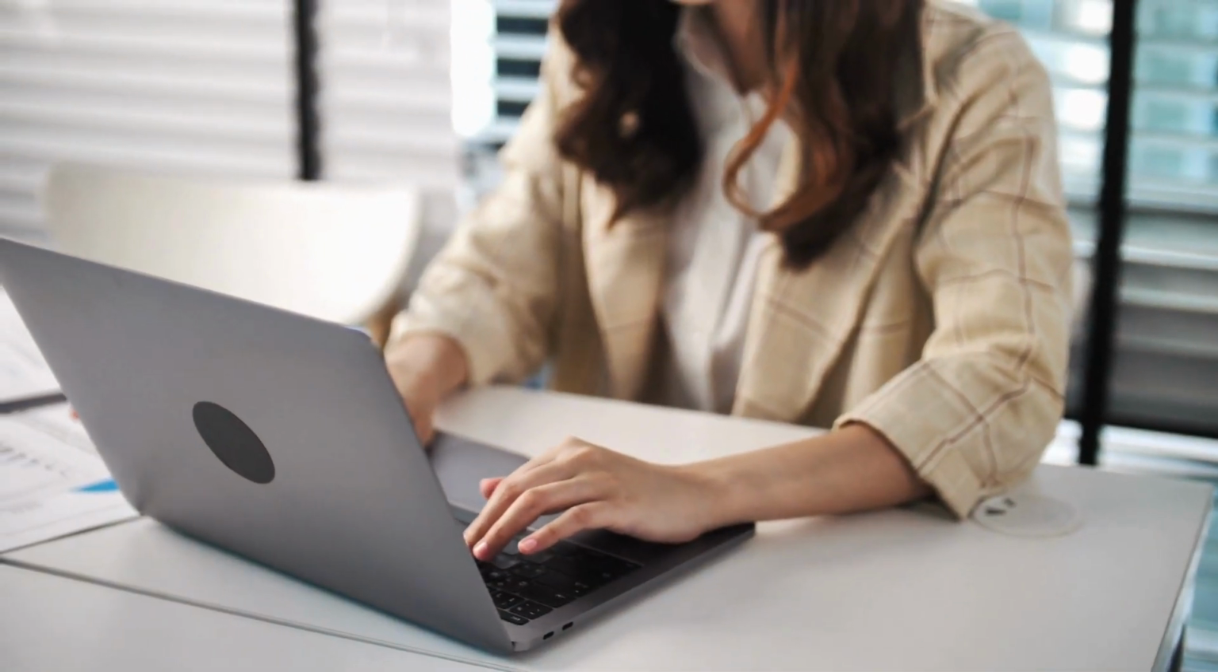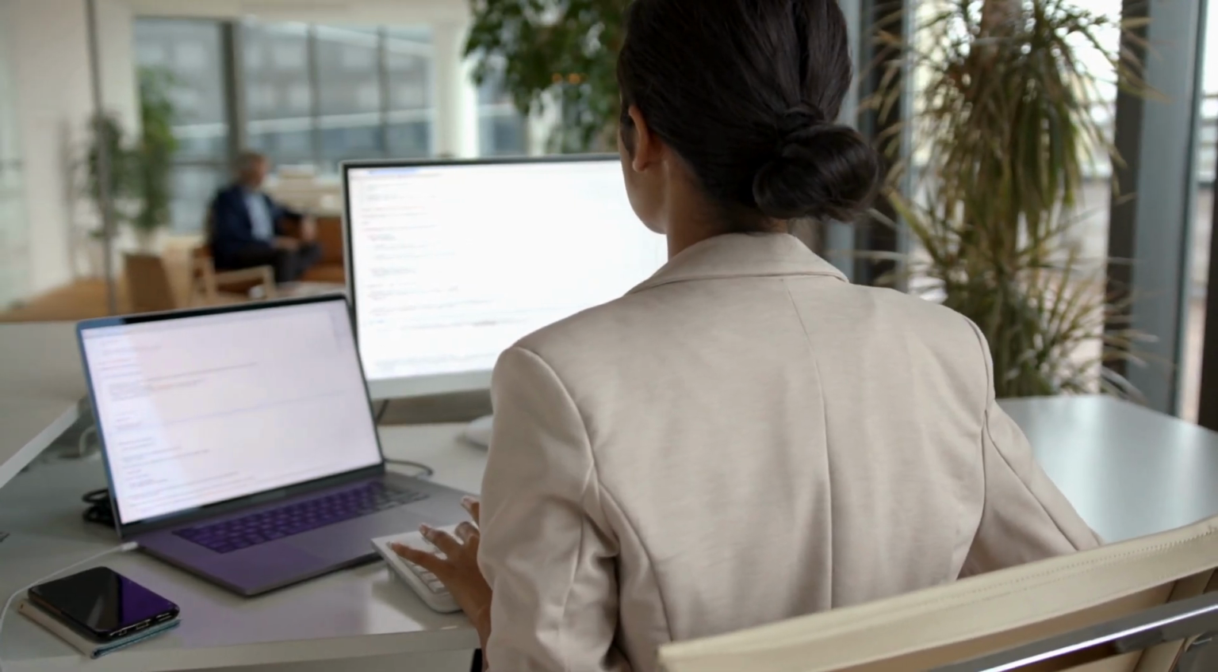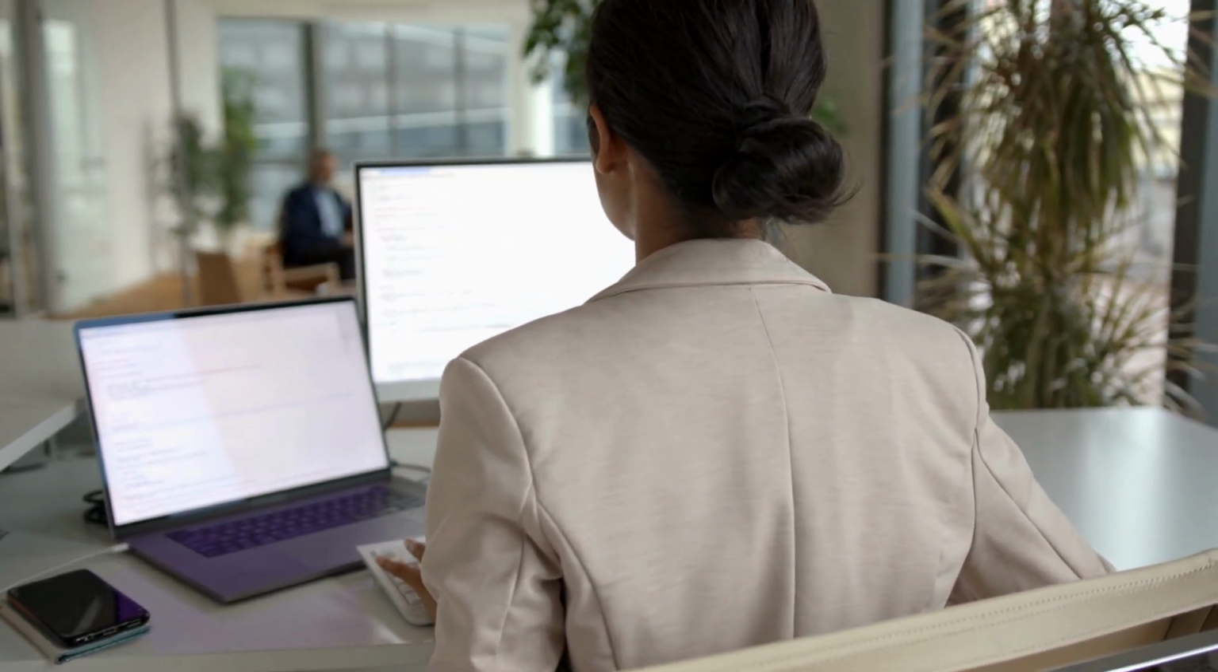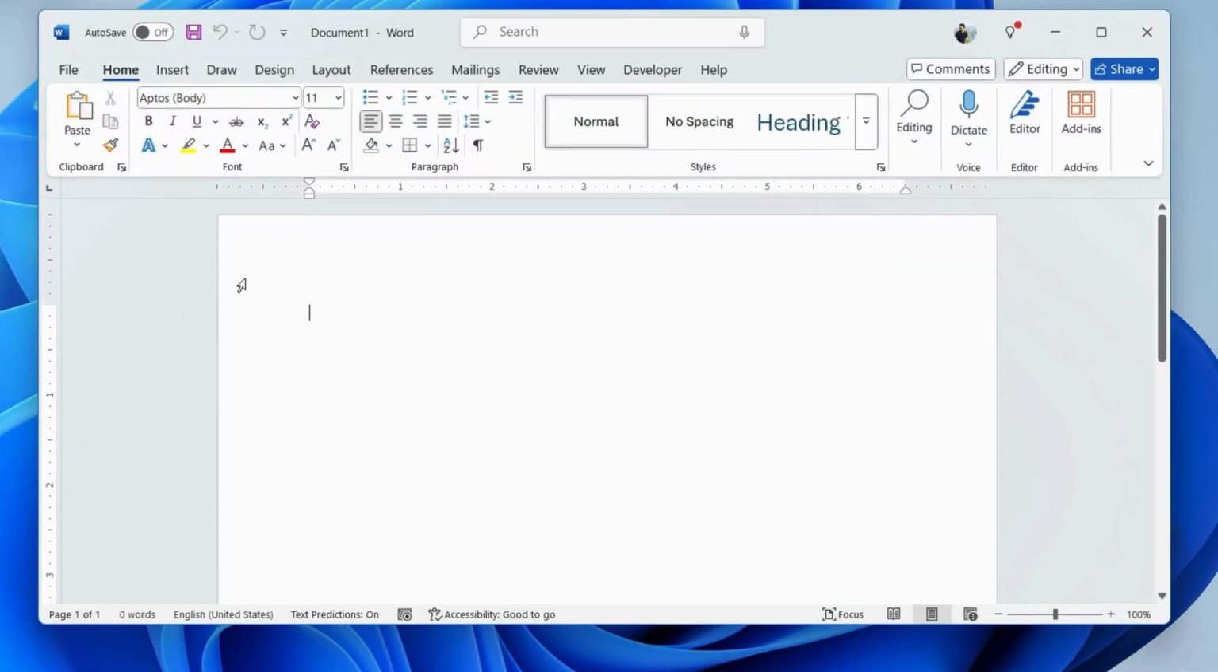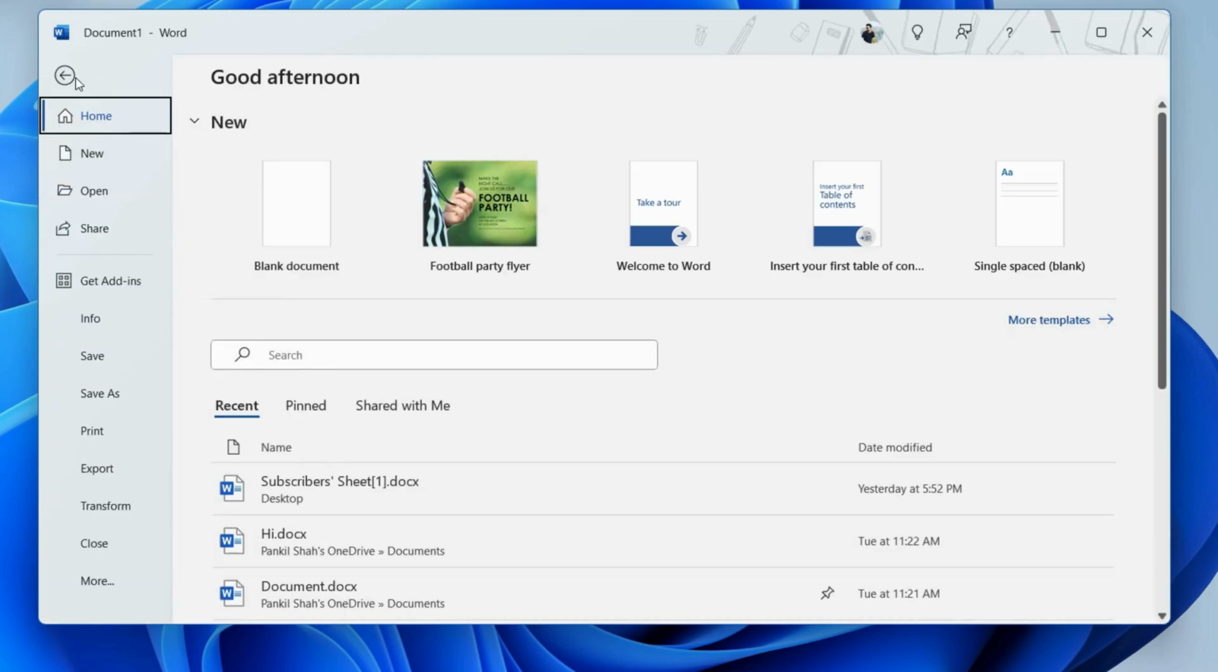In today's video, we'll show you how to repair and recover a corrupted Word file on your Windows 10 or 11 computer. First, open Microsoft Word on your PC. Now, click on the File menu in the top left corner. In the File menu, click this Open tab.